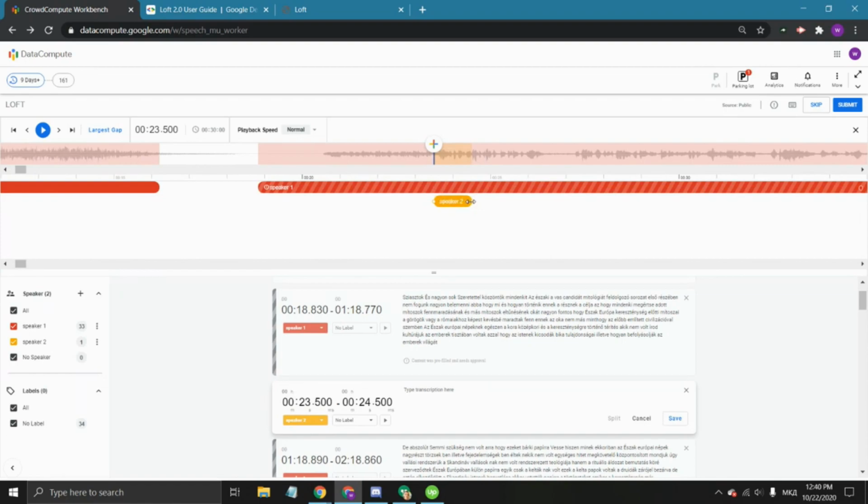Now we can adjust the boundaries of this segment here. We can do this by clicking and dragging these two little circles at the end of each speaker turn that's selected. Once we've saved the speaker turn, you can see that this is the entire speaker turn that we've created.